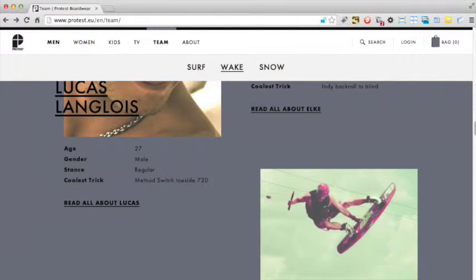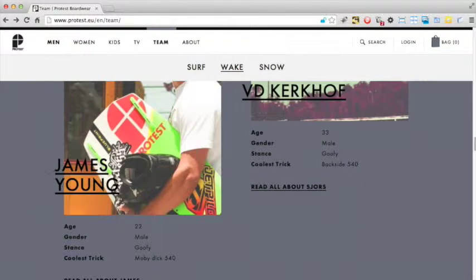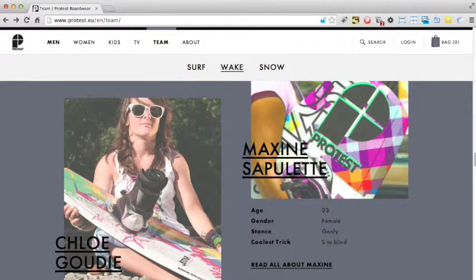As explained earlier, Protest is not just selling clothes, but is a lifestyle brand, and a profile section like this forms the connection to the sporting lifestyle.